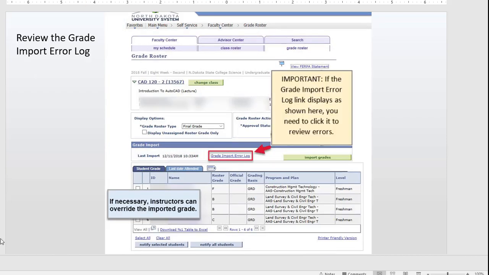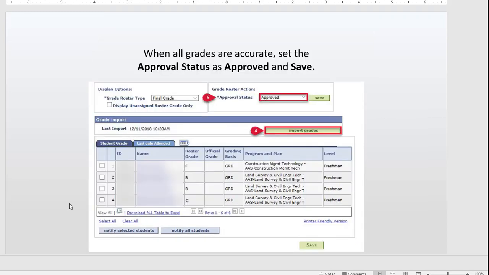Then, once you click it, there will be a link that shows Grade Import Error Log. And it's recommended to view the log to see what kind of errors popped up. I'll go through those 4 or 5 different common errors that you may see and the easy solution that goes with it. But check the import error log. If everything is looking accurate, then you'll want to select from the approval status that it's approved and then click Save.